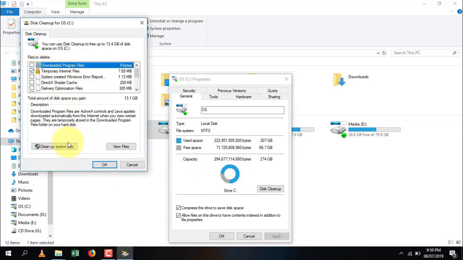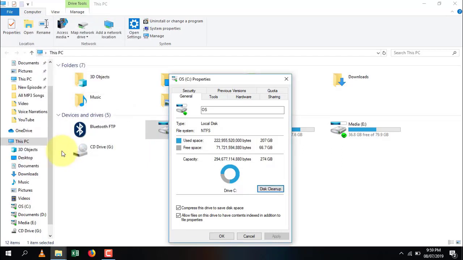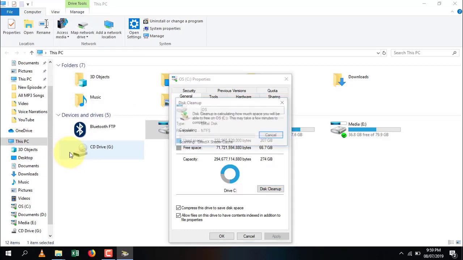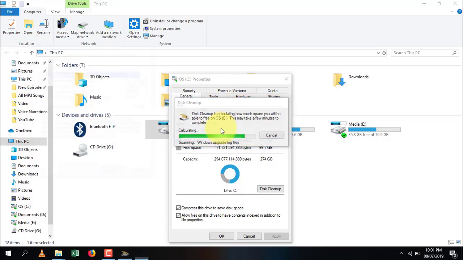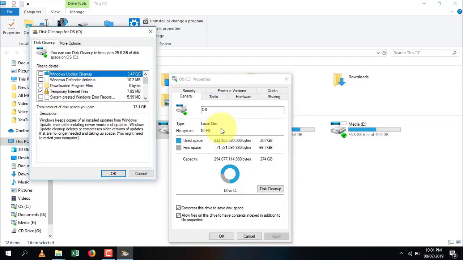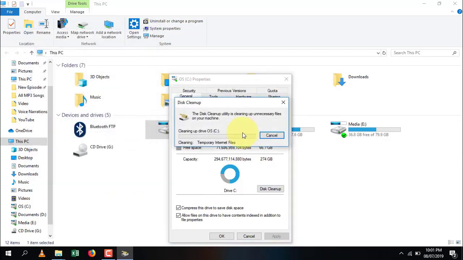Once this window appears, click on cleanup files. So it takes a few minutes to complete, so I'd speed up the video. So once this completes, just click on OK. Now this would delete all the trash of your computer that it does not need.